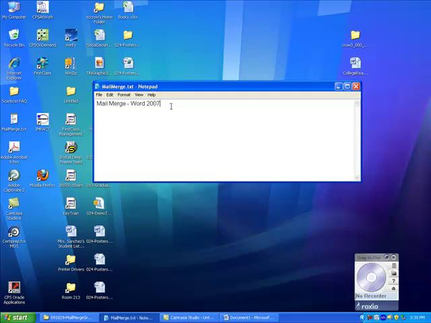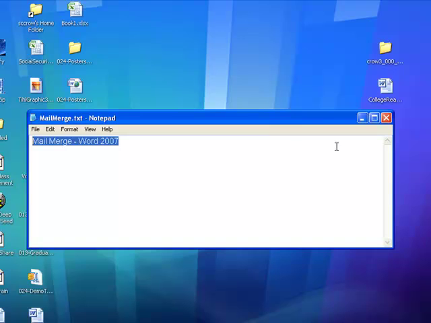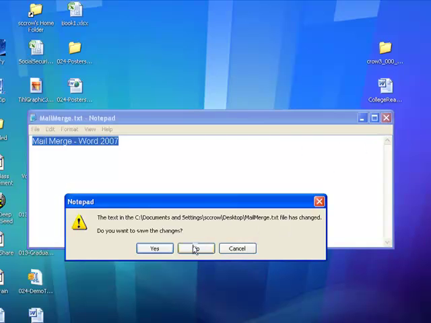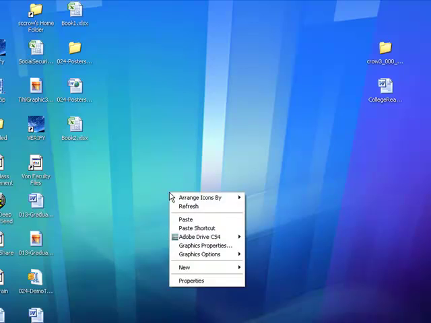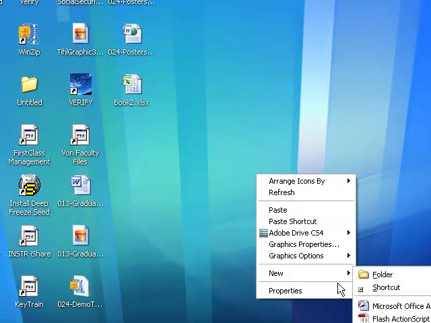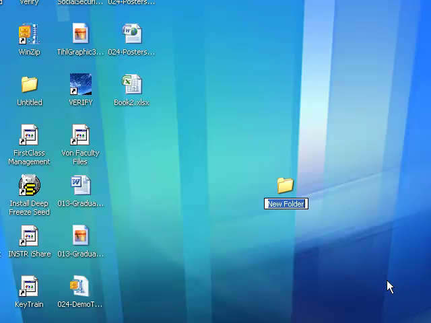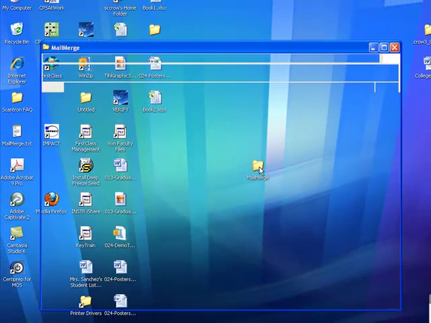Hi, today we're looking at mail merge in Word 2007. So the first thing that I'm going to do is create a folder on my desktop here. Whenever you create a mail merge project, it's always nice to keep all your files in one folder, and we'll talk about why in a little bit here.